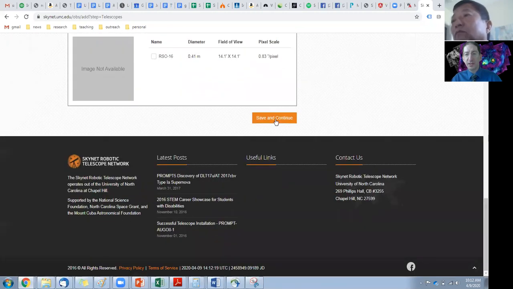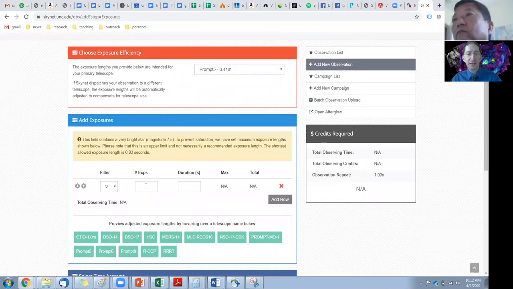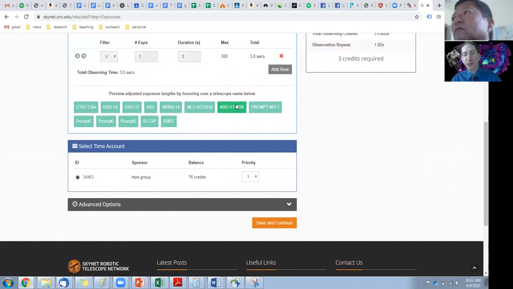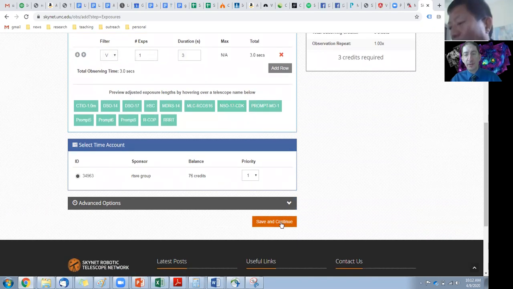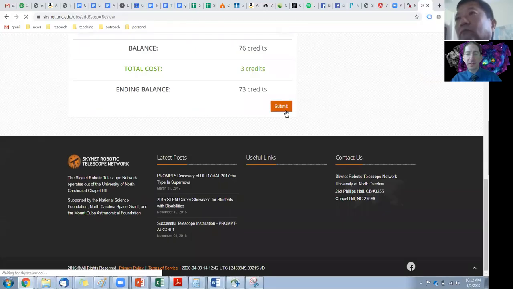All available telescopes. Save and continue. One exposure for now, a full 3 seconds. Again, generic telescope or prompt 5, either of those are actually the same. That'll be our design telescope. Save and continue.